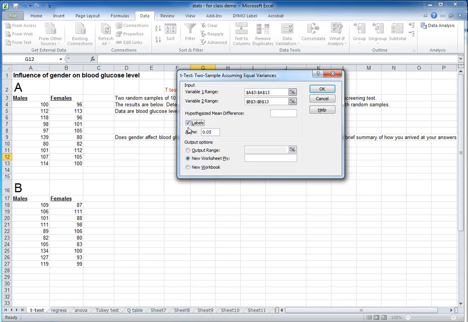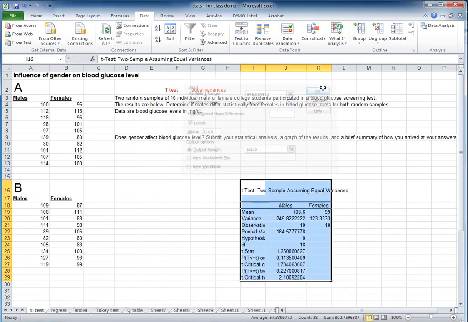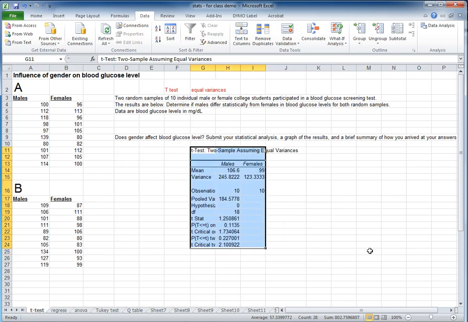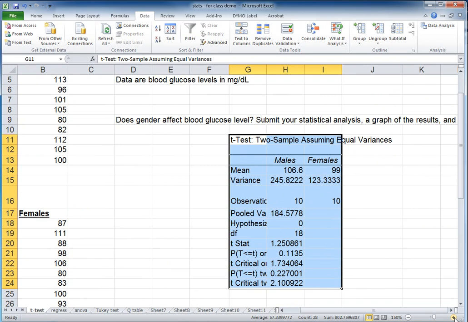We do want to click labels. That indicates that these words, males and females, are the first entry, the first row of each column, so it knows that it's not a number it should consider. Again, the golden rule in statistics, alpha 0.05, we never want to change that. We do want to click in the box for output range and give it a place on the page to put this, because it puts out a fair amount of data. And say OK. Let's go ahead and blow this one up and see what we've got here.